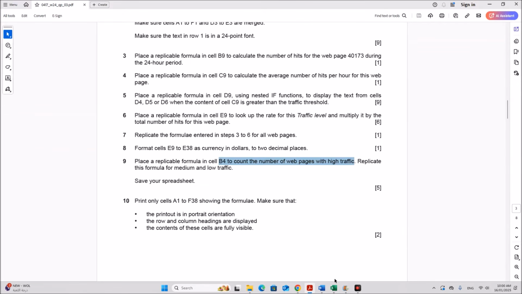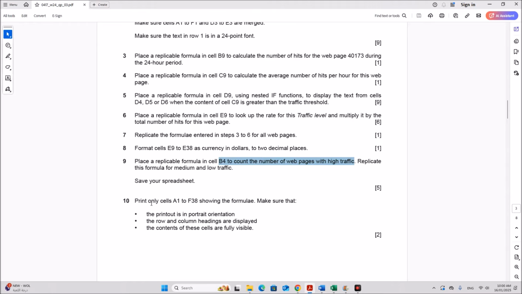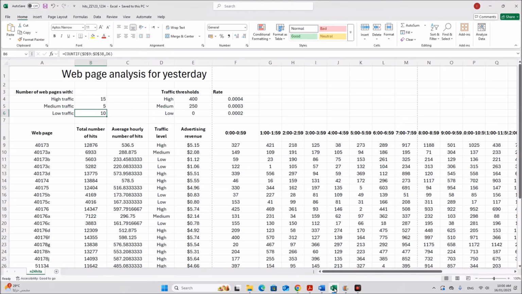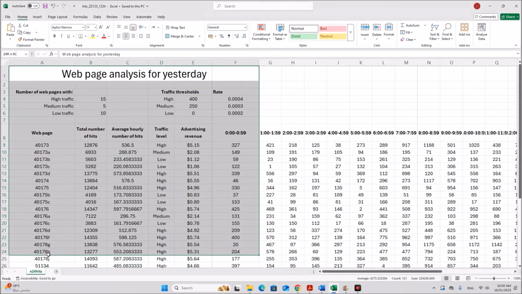Save your spreadsheet. Print only cells A1 to F38 showing the formula. Make sure that the printout is in portrait orientation. Row and column headings are displayed. A1 to F38. So A1 to F38.